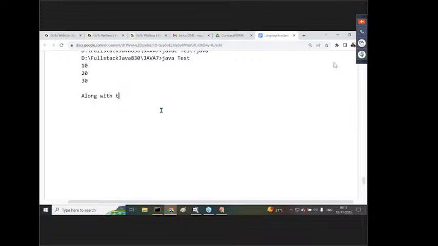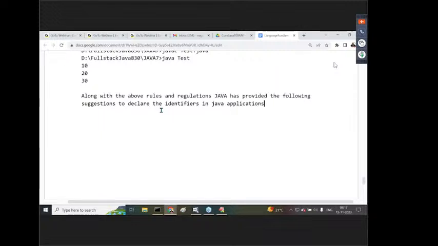Along with the above rules and regulations, Java has provided the following suggestions to declare the identifiers in Java applications. What are the various suggestions provided by Java? All of you listen carefully. First of all, I want to show with an example. Later I will give that point.